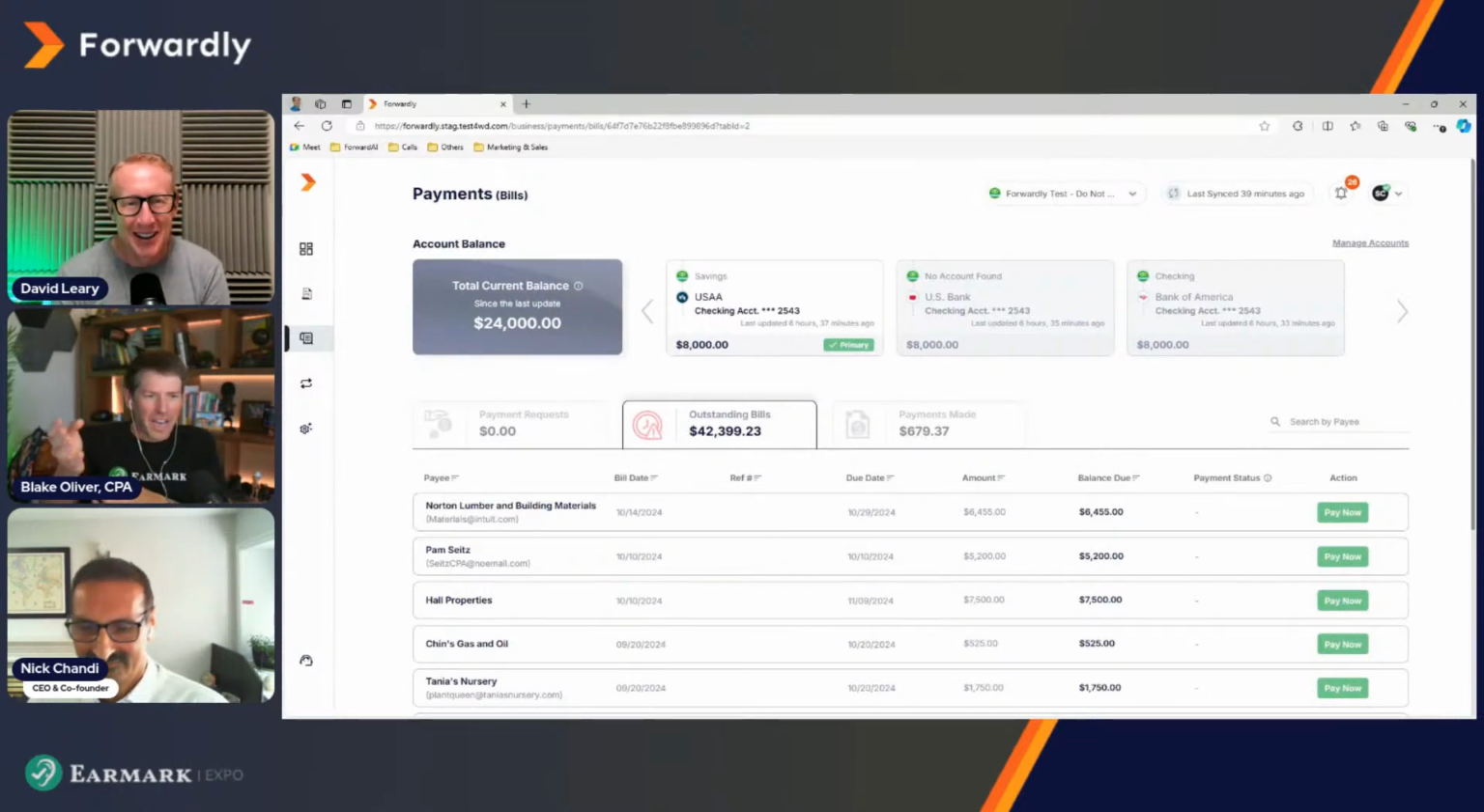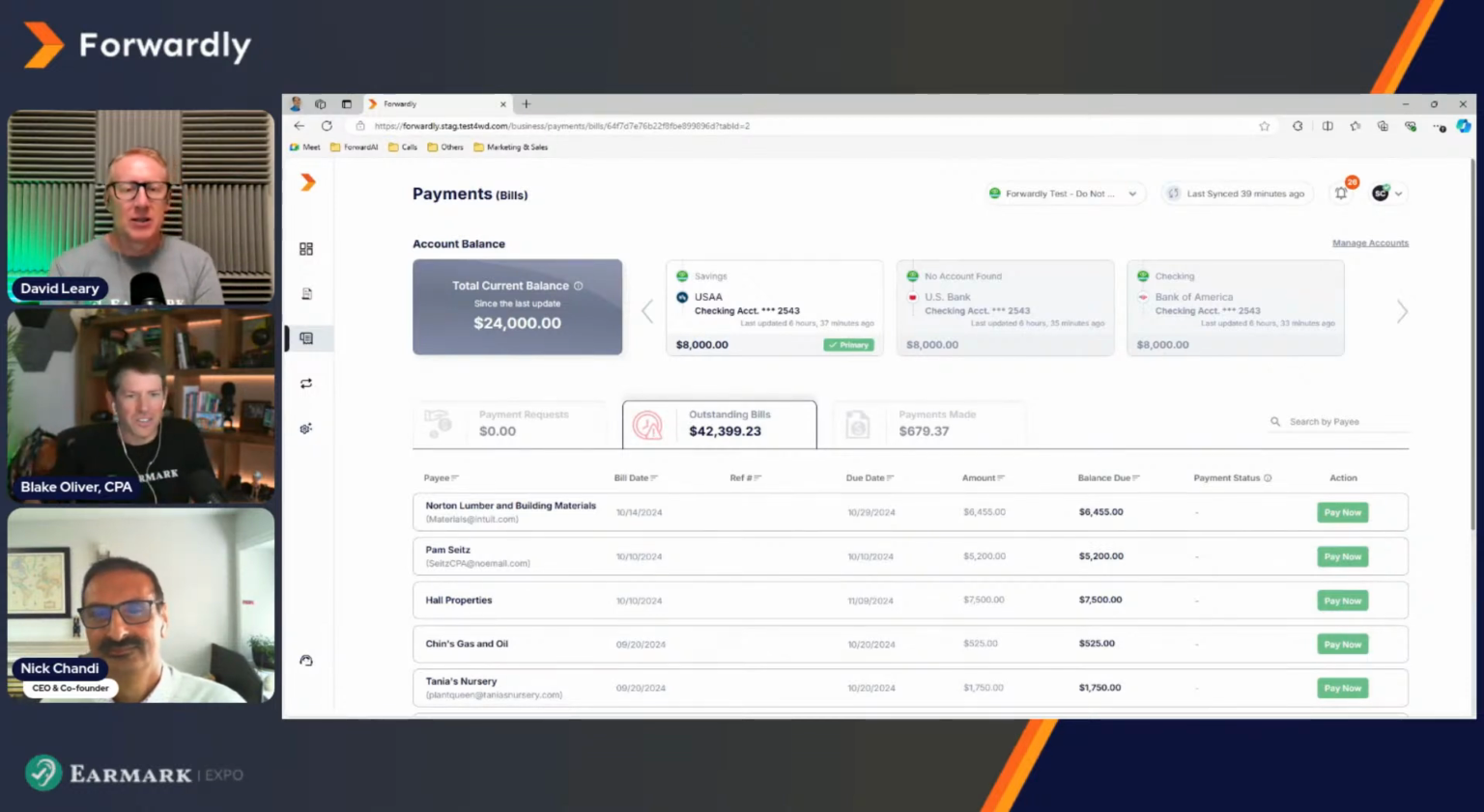And I love how you're aggregating the balances, so we can see here's the total cash we have across all of our accounts, and we can eyeball that compared to the outstanding bills and see, well, in this test account, we've got 24,000 in our bank account, but we've got $42,000 of outstanding bills. So we're going to have to prioritize here. That's correct. Yeah, that's correct.